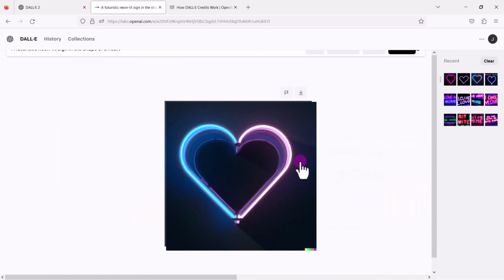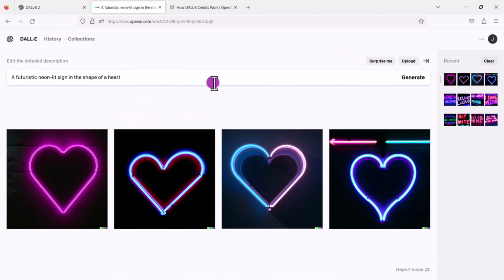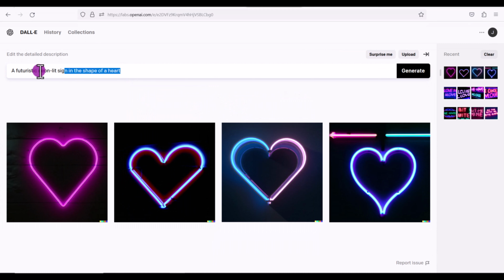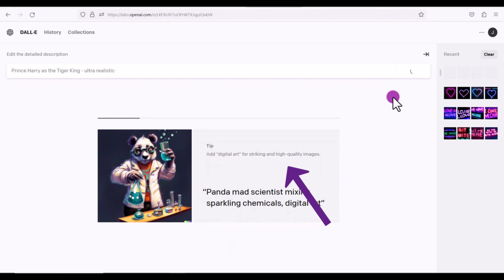Now, in my previous video, I made OpenAI write me an essay on how Prince Harry is basically the British version of the Tiger King. So let's ask this to create Prince Harry as the Tiger King and add ultra realistic and click generate. And as DALL-E is generating your image, you get these tips at the bottom here, and I recommend paying attention to them. You can see here it says add digital art for striking and high quality images.